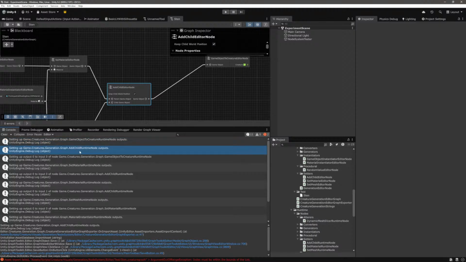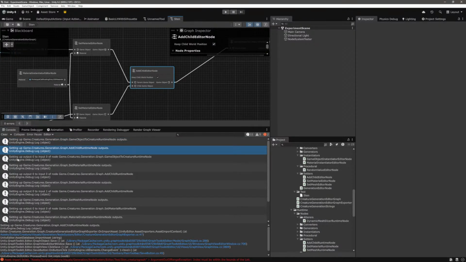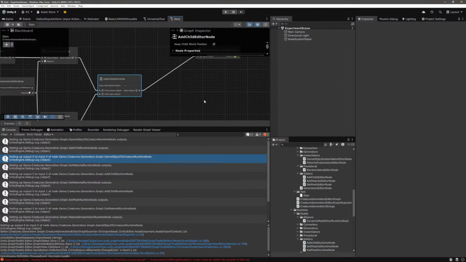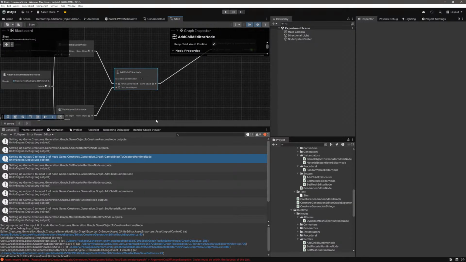Yes, setting up add child runtime node. Setting up output 0 to input 0 of node. Yes, that's correct.